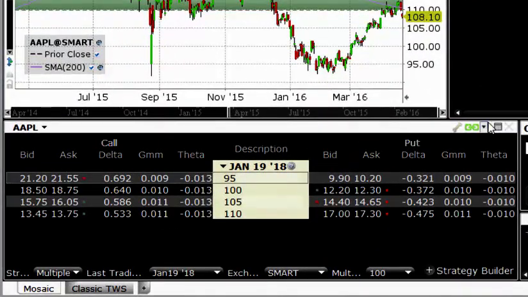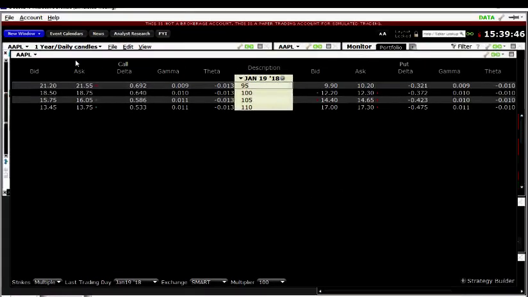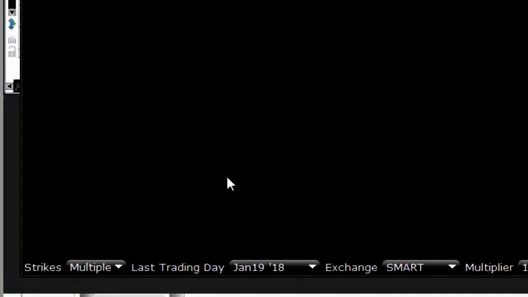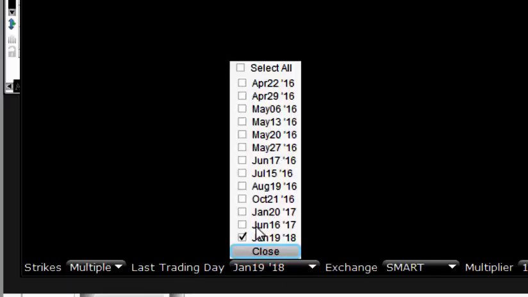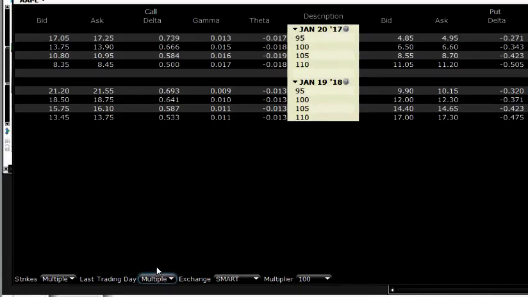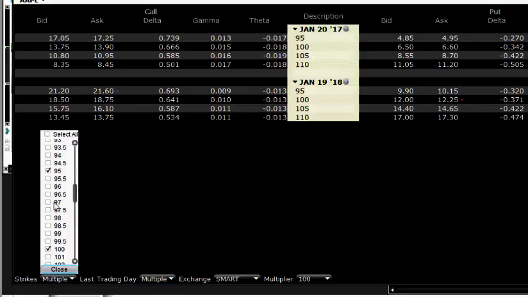Now I'm going to maximize this window, and you can see our calls are on the left hand side. And what we've done is automatically populated this for January 2018 because they're the longest term options available to us at the moment. But you could change that by simply coming down to last trading day, clicking the window beside it, and you could pick in maybe the January 2017 expiry, which is closer. And we've selected the 95, 100, 105, $110 strikes to look at. So again, you could change that if you wanted by bringing in more strikes down here.